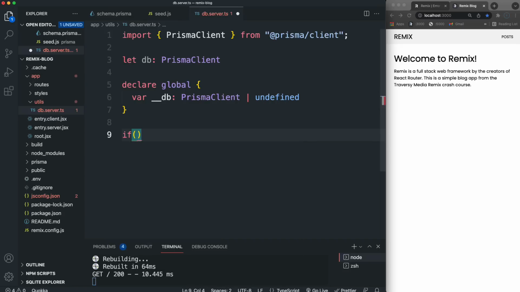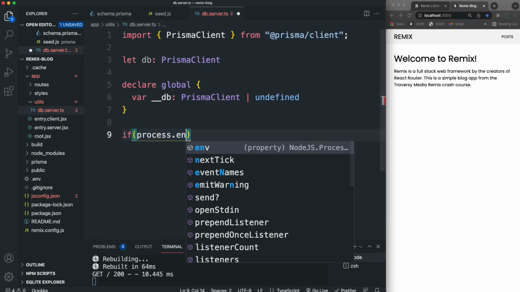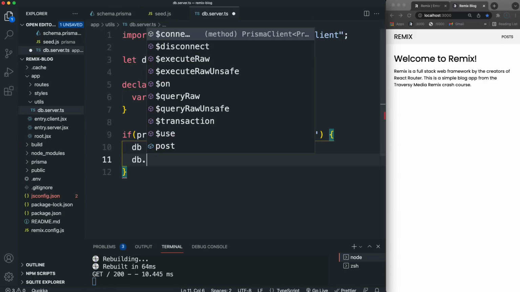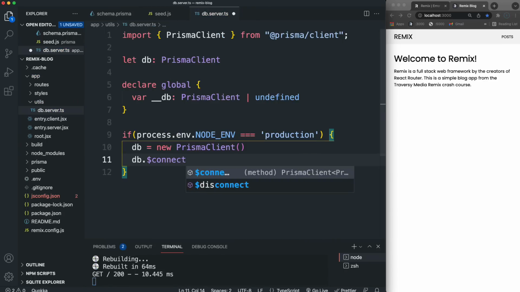And then we want to check to see our environment. The reason we're creating this file is because in development we don't want to restart the server with every change, but we also don't want to create a new connection with every change. So this is going to stop it from doing that. So we're going to check process.env.NODE_ENV, and we'll say if that is equal to production, then we're simply going to say db, set that to a new PrismaClient, and then db dot, and then we can do $connect, so that will connect.